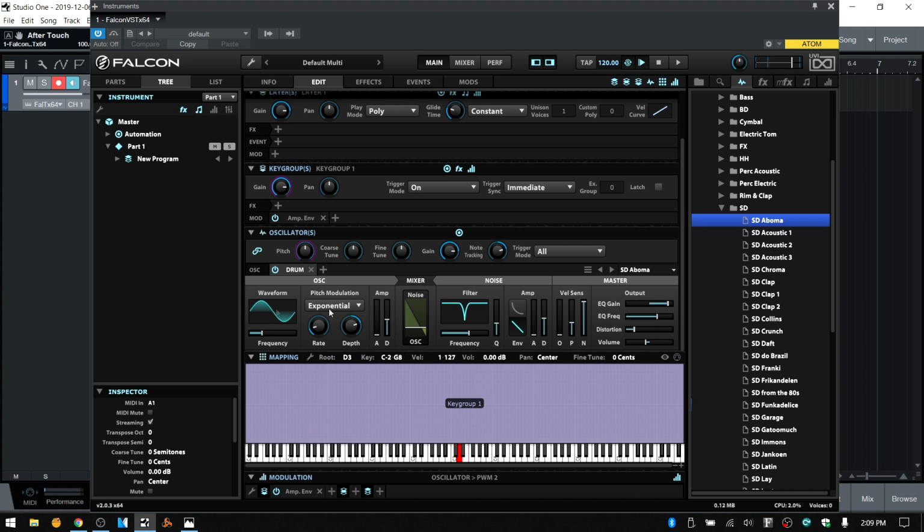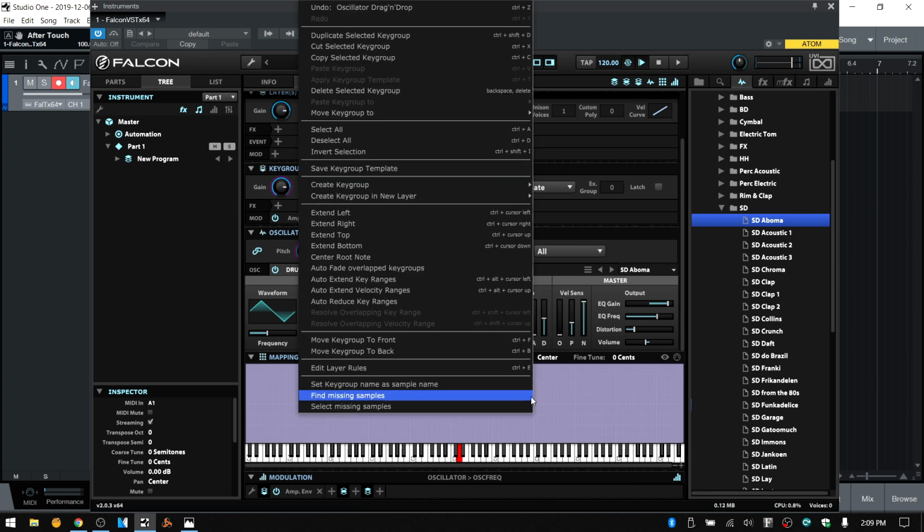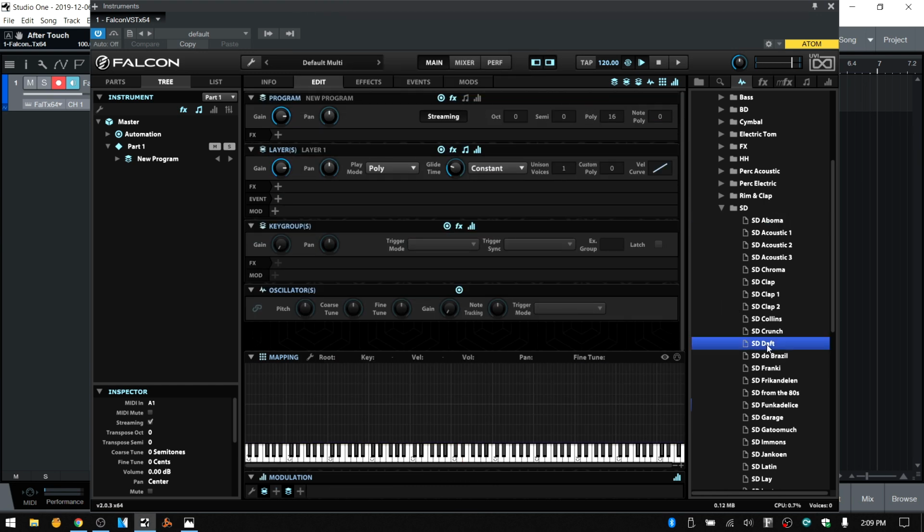Okay, and then here we have controls for our drum oscillator. The waveform. Let's try one more.